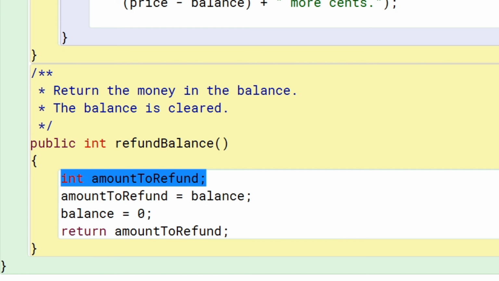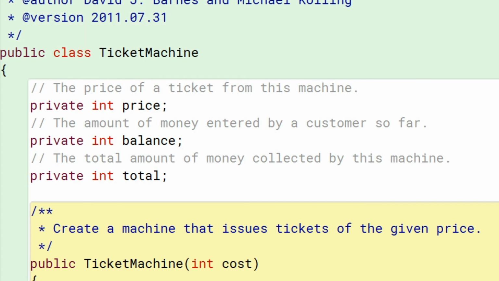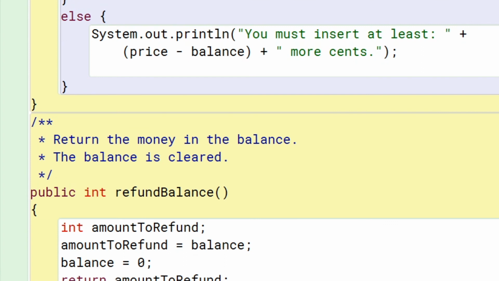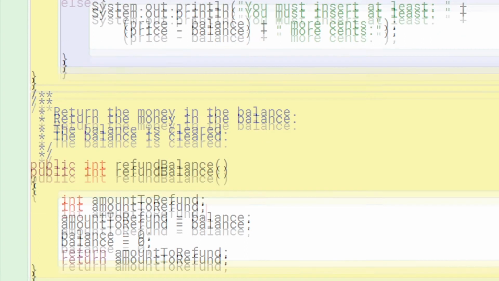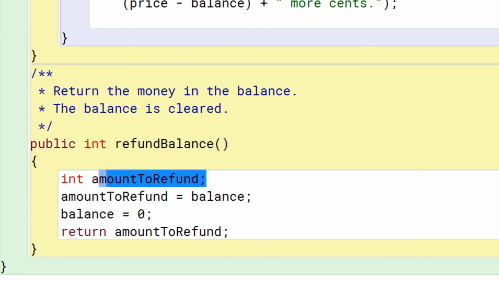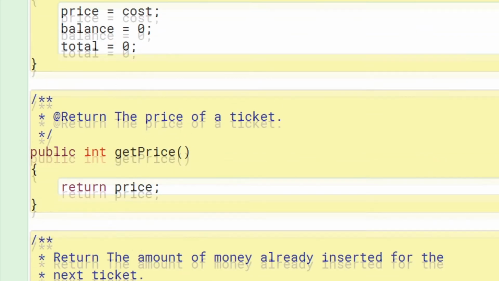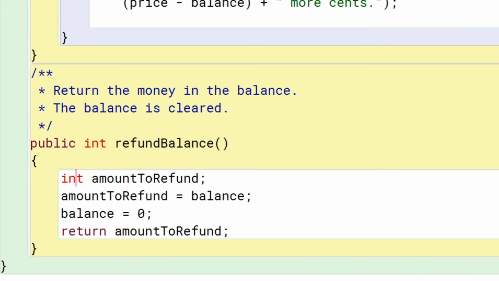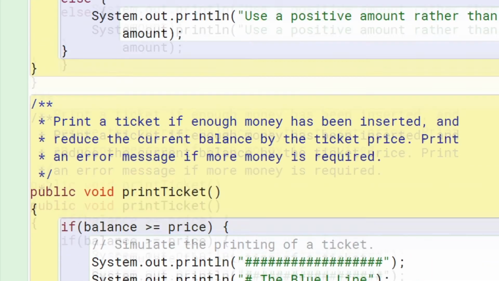What sort of variable is amount to refund? We know that it is not a field because fields are defined outside methods. It's also not a parameter, as those are always defined in the method header. The amount to refund variable, therefore, is what is known as a local variable, because it is defined inside a method body. Local variable declarations look similar to field declarations, but they never have private or public as part of them. Constructors can also have local variables.